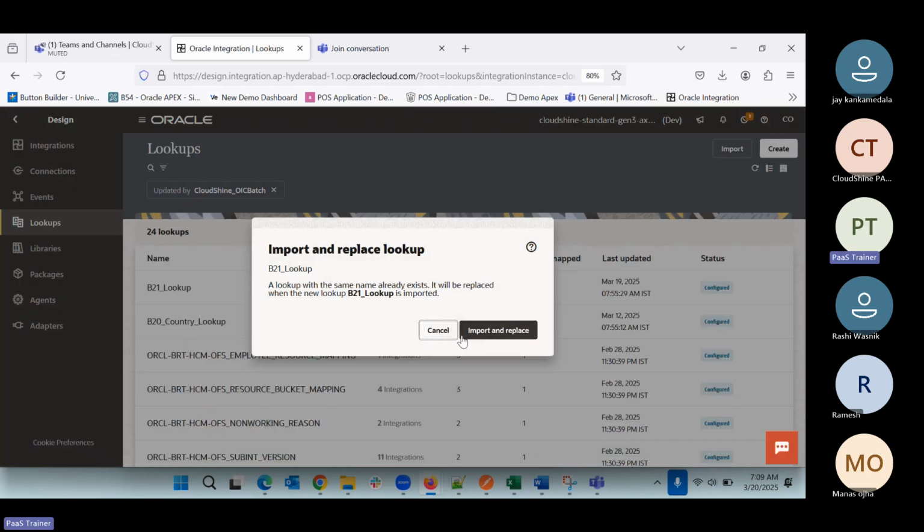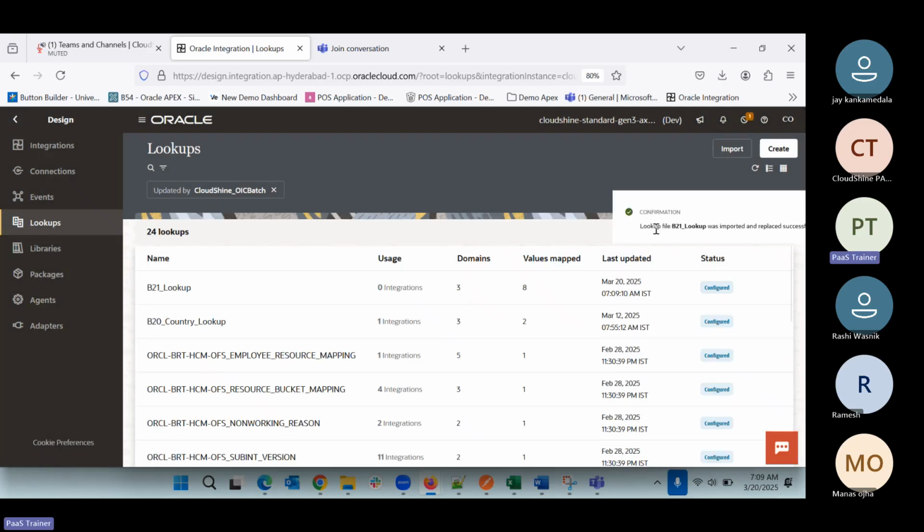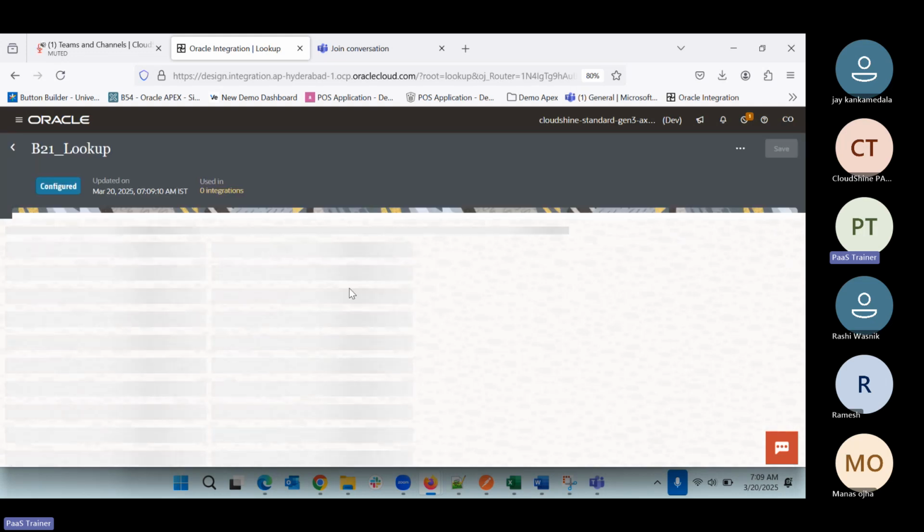If you see, it is finding the same name, so it will ask import and replace lookup. So what we do, yes, we can say import and replace. If you see what has happened, the existing one got modified. And now 8 values are coming. If I click into this one, what has happened?